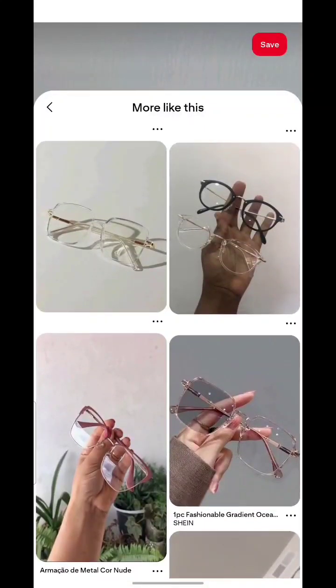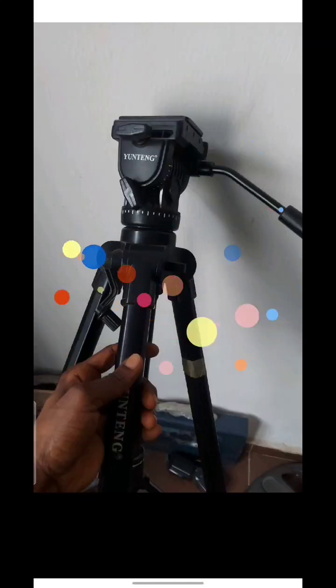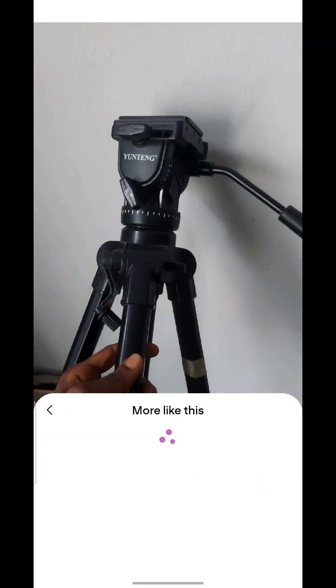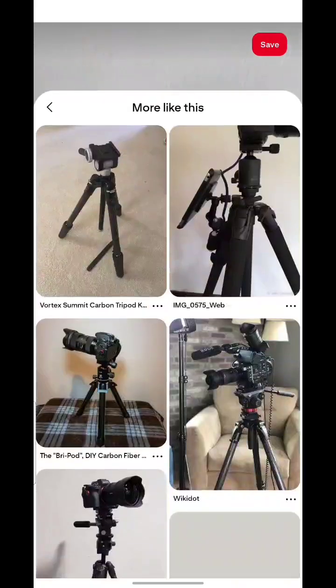So let's use another example. Okay, I'm going to be taking a picture of this tripod. So it's going to be something similar. It's just to let you know that anything you want at all, anything you want to look for, as you can see, it's going to bring it.